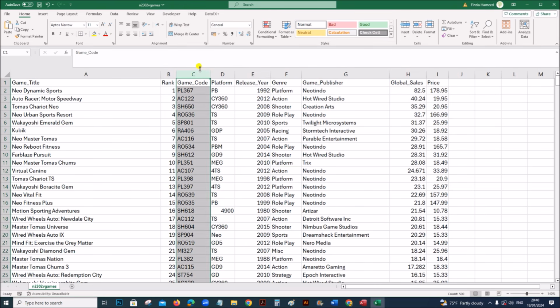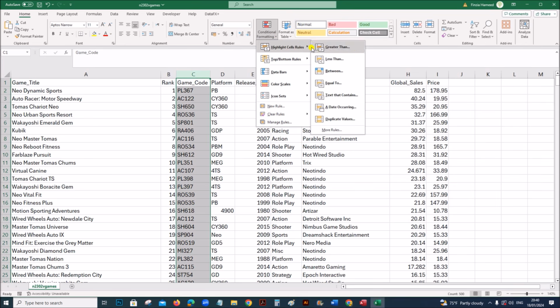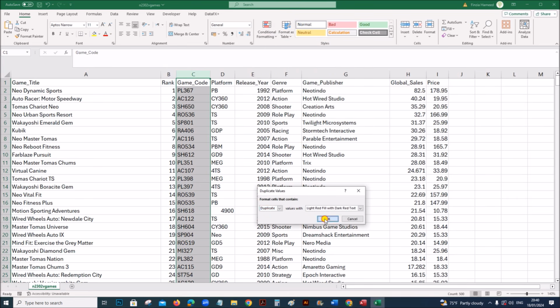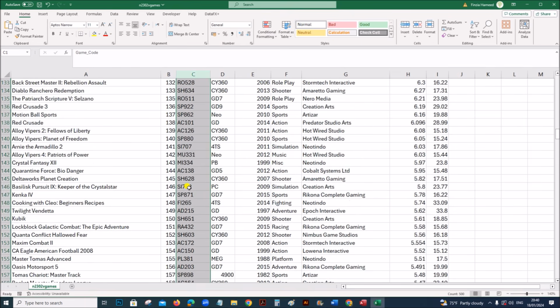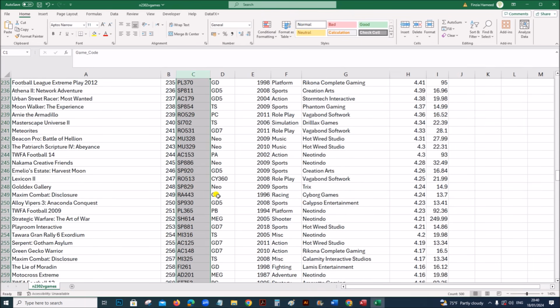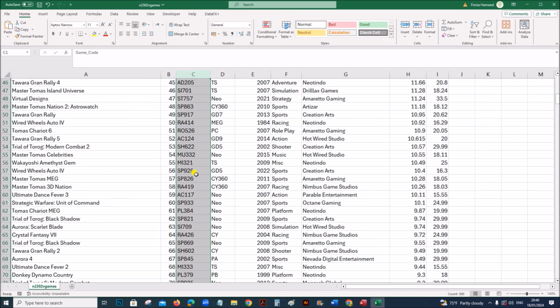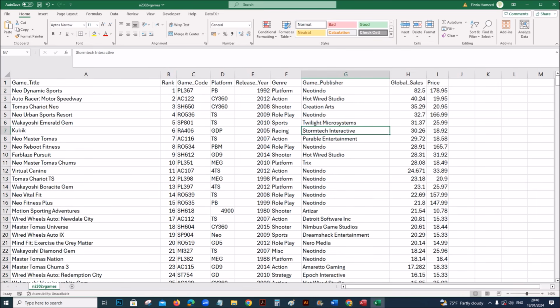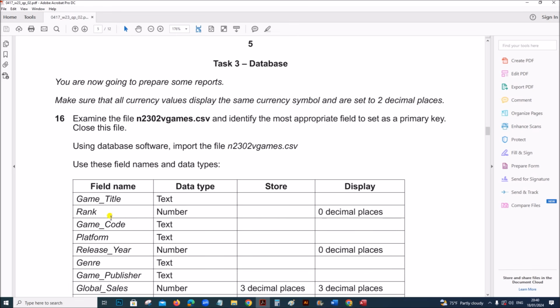You can just select the column and go for conditional formatting and highlight cell rows for duplicate values. If duplicate values are there, it will be highlighted. So it's not highlighted, so this can be used as the primary key because all the values are unique. You can close this. No need to save.